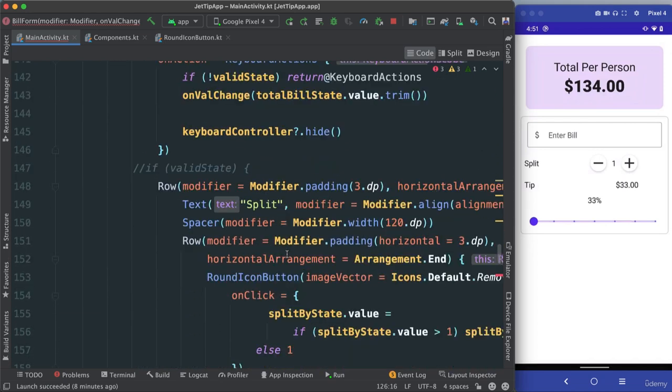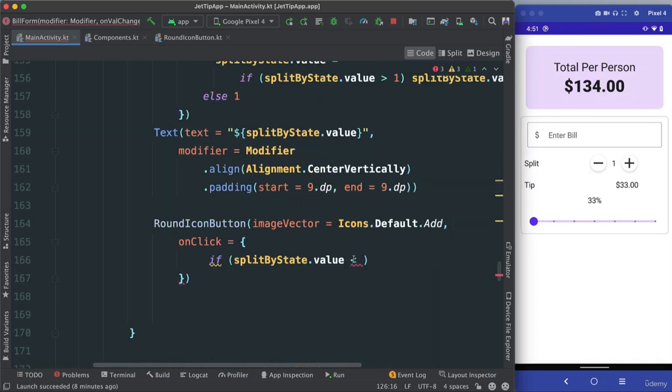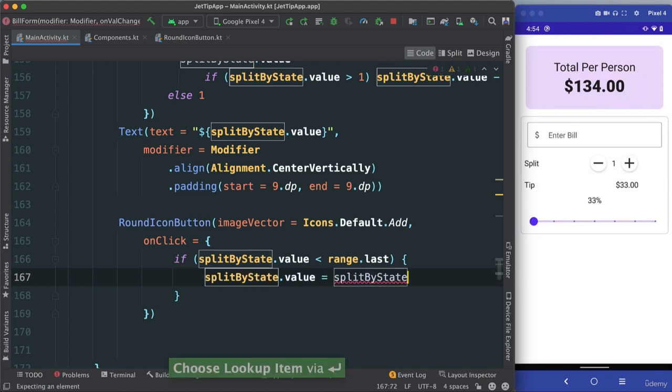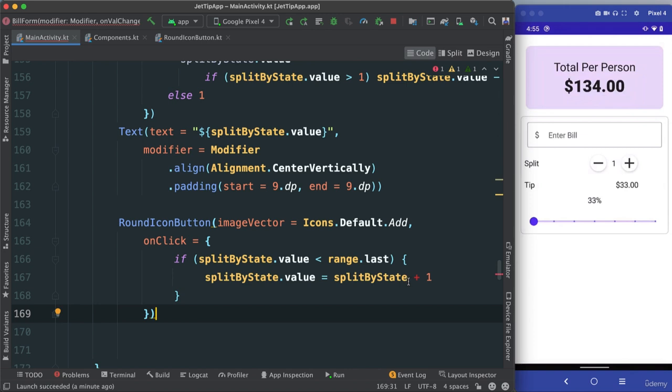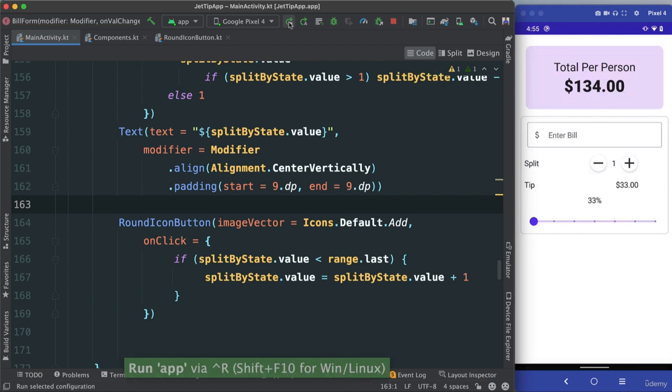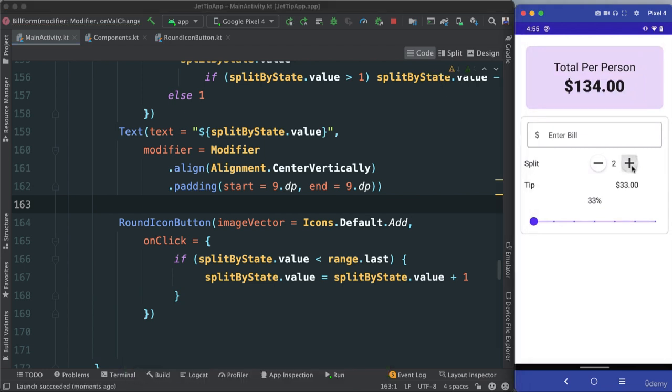Okay, so now we can use that range to compare. If split by value is less than, and then I'm going to say split value or split by value, then I'm going to be able to say split by value again plus 1. Makes sense because we're within the range. So let's say value like this to get the actual value. Okay, let's go ahead and run. Okay, let's see. And it's working. If we go lower, we can see it works, stops at 1, and very good. So our split buttons here are indeed working.